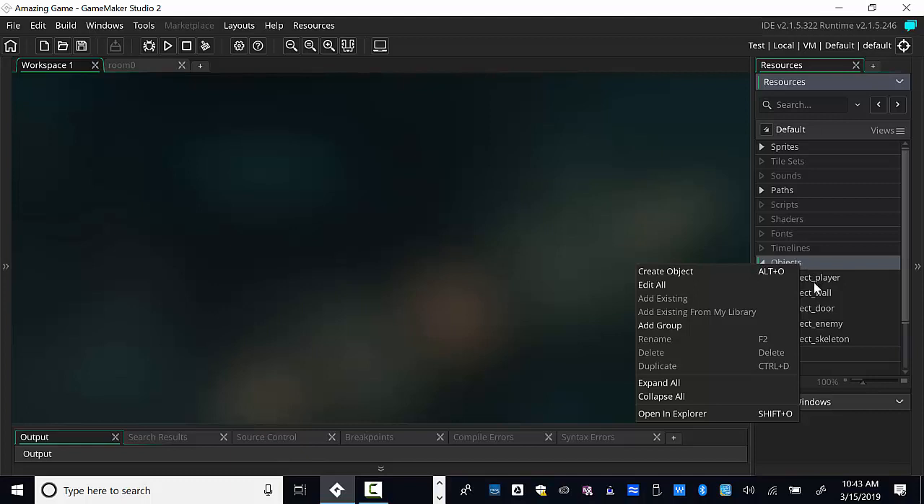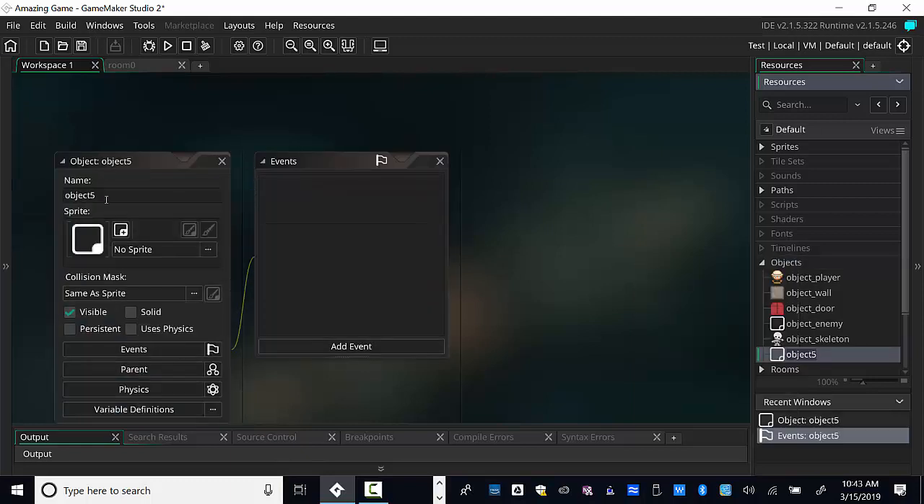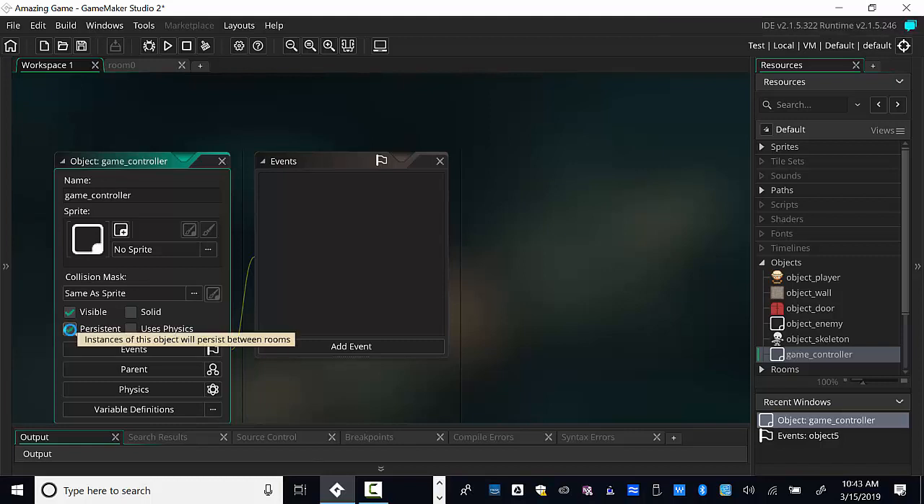Now, you could add score, health, and lives to the player, but the problem is the moment that player moves rooms, you delete it or whatever, then you lose that information. So we're just going to create this object, and I'm just going to call it game controller. And I'm not going to add any kind of sprite, but I am going to check persistent. And what that means is it persists between rooms. We put it in the first room, and it will exist throughout the rest of the game.